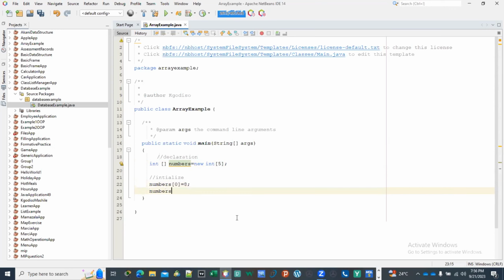So numbers. Remember, I've spoken to you about subscripts. Subscripts always start from 0. You do not put a 1 here. Even if we know that it is the first element, subscripts always start from 0. So in order for you to access the first element or store into the first element, you need to use subscript number 0.